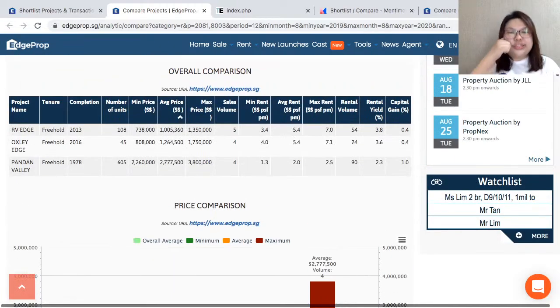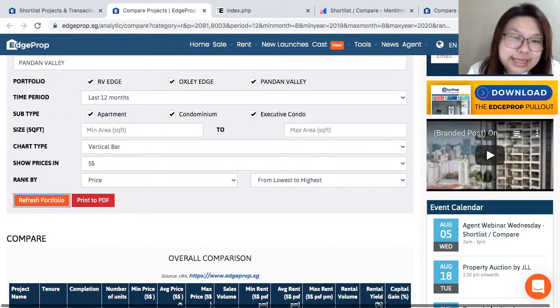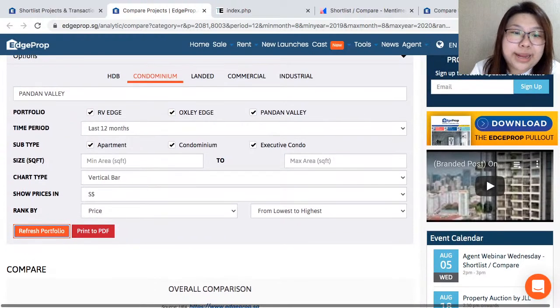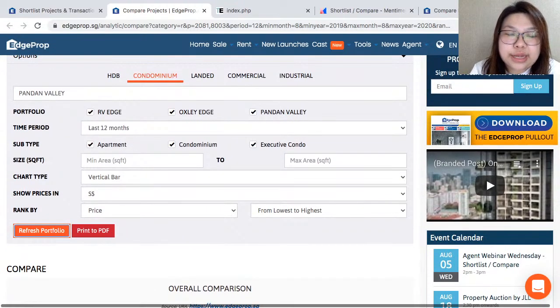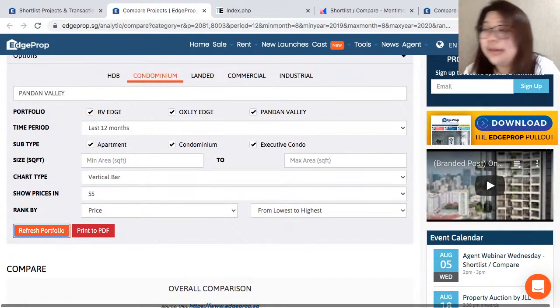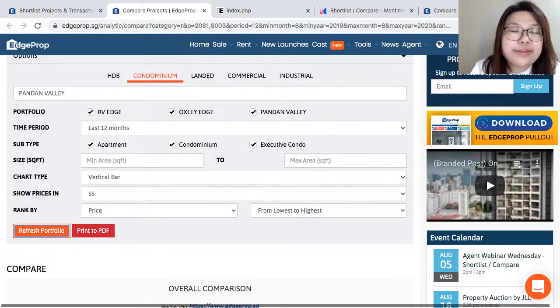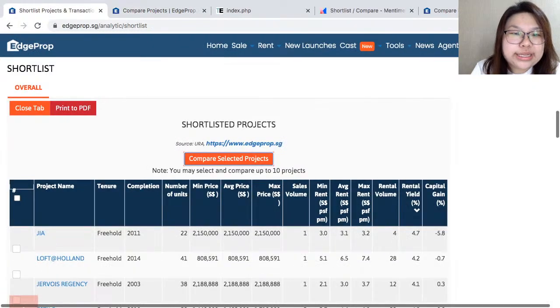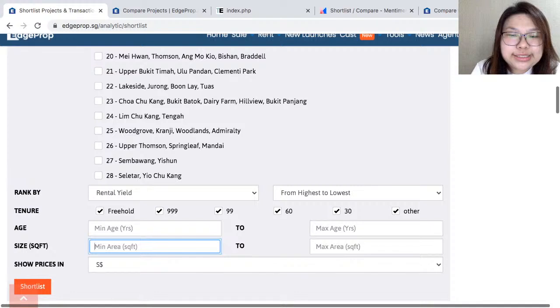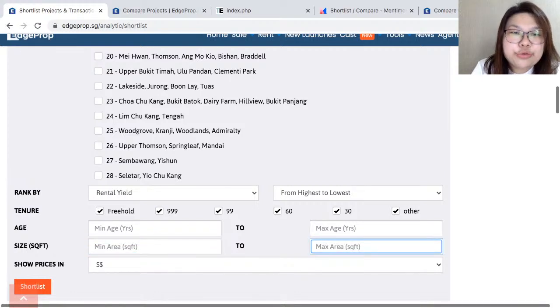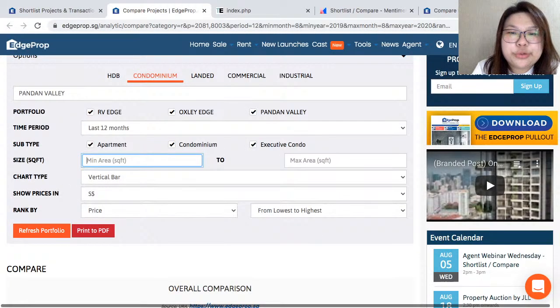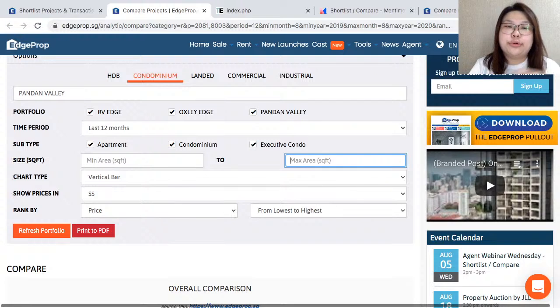Just take note, if you do come to compare, because just now I have Benjamin asking about the size. So if let's say just now over here I have put in a size, remember when you go over to compare, please also put in the size. If not, it will be reset to the original setting of all sizes.